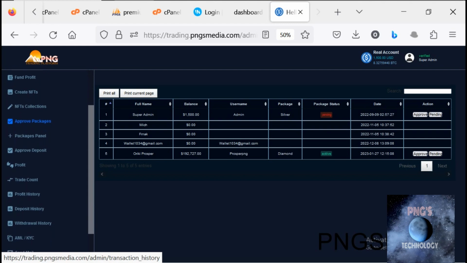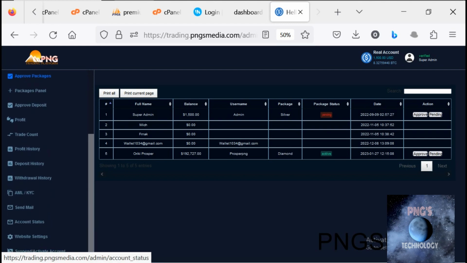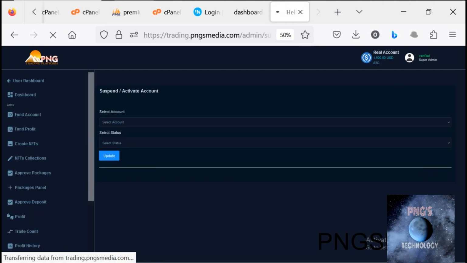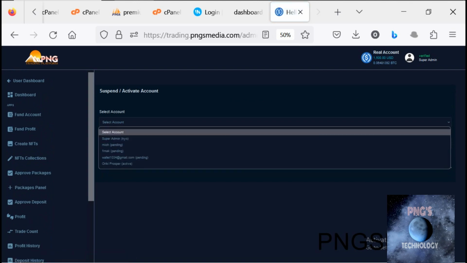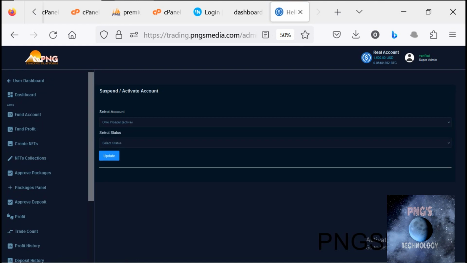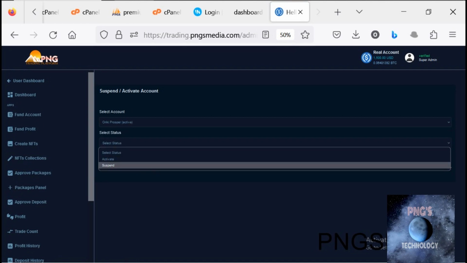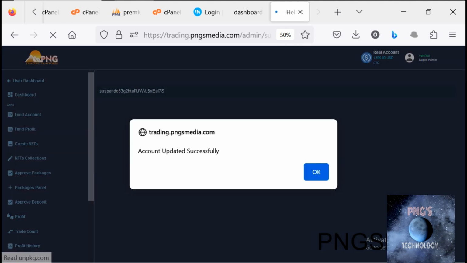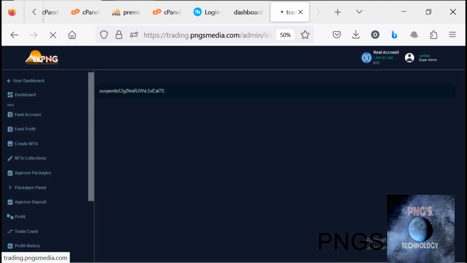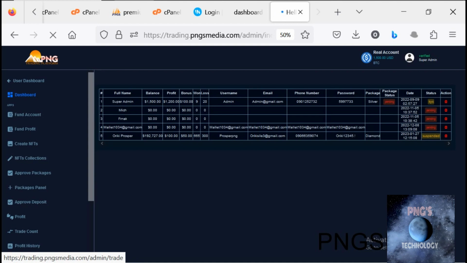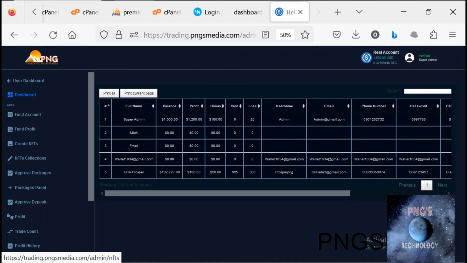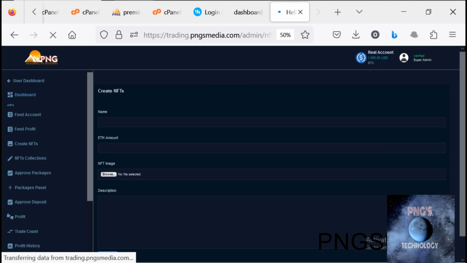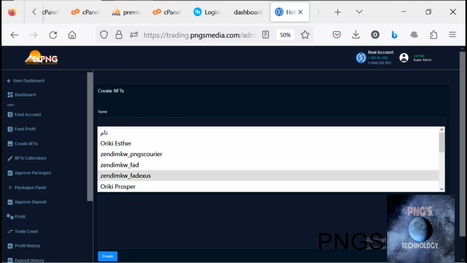So let's quickly see some other things. So the admin can also suspend. So you select which person account, this guy account. So you're going to select, okay, want to suspend this guy account, then we'll update it. Then let's see some other things this guy can do. The admin can create an NFT. So let's say the NFT name is what?